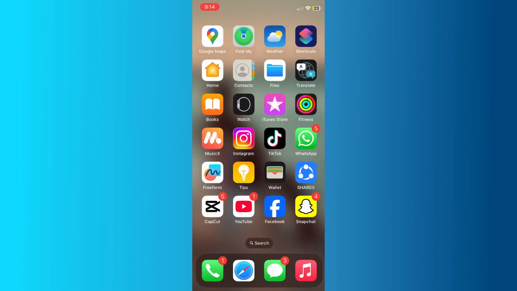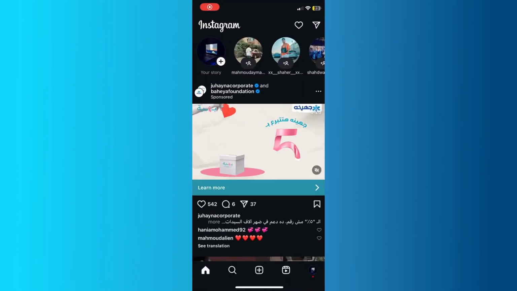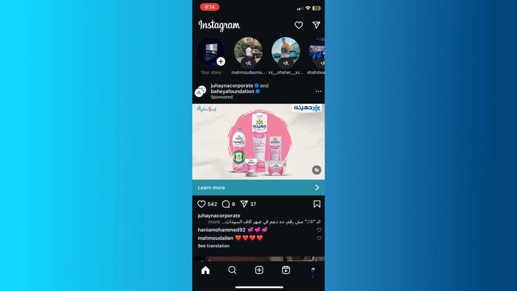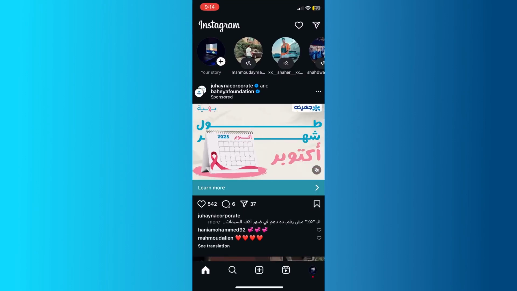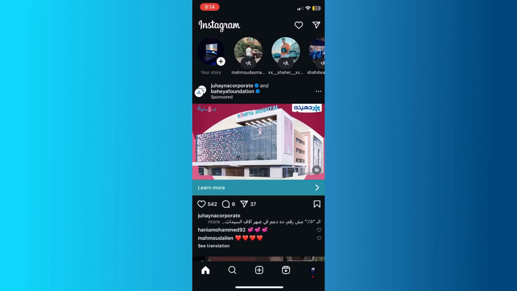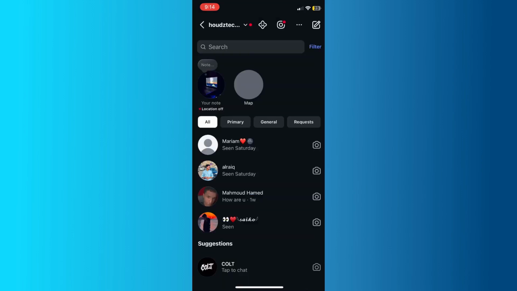First, open the Instagram app on your phone. There isn't a direct option to hide chats on Instagram without deleting them, but there are a few tricks you can try. At the top right corner, tap the message icon to open your direct messages.